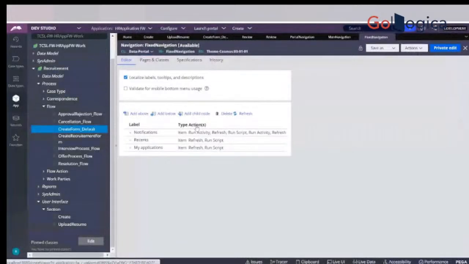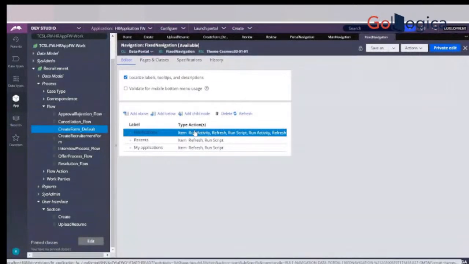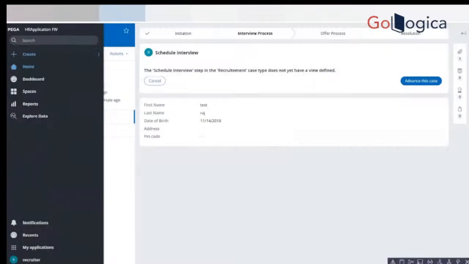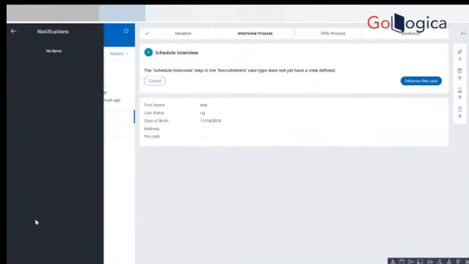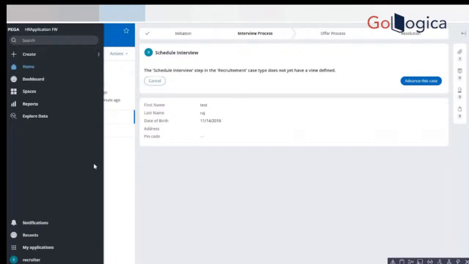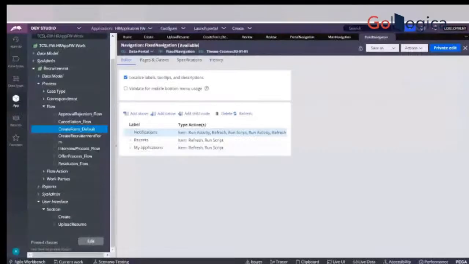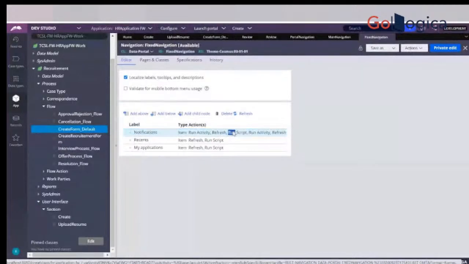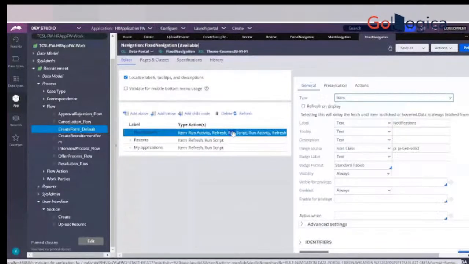So what has to happen? You need to define the type of actions. Whenever you define a navigation, that option should appear first of all, and after that you need to define what should happen if I click on it. If I click on this notification, something should happen, right? So on click of this particular notification, what should happen, we have to define under these actions.